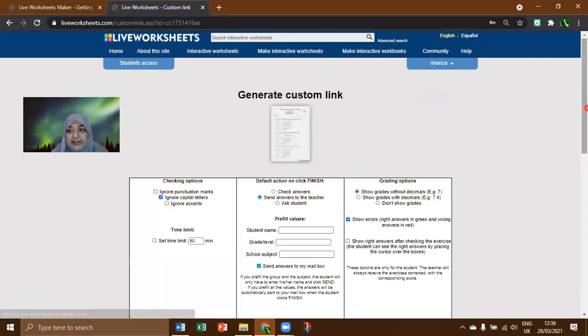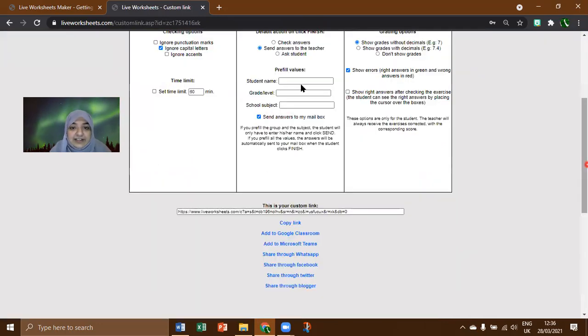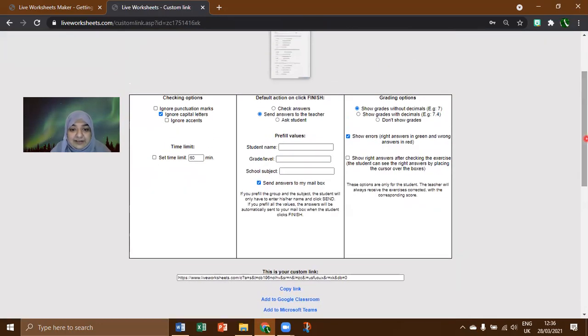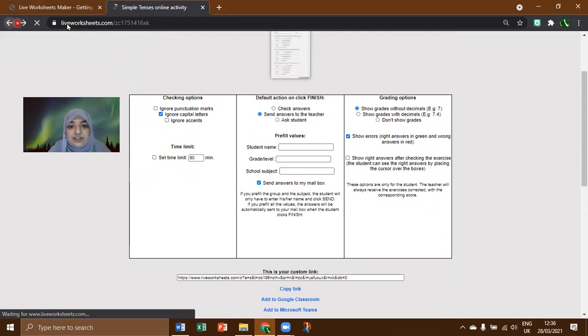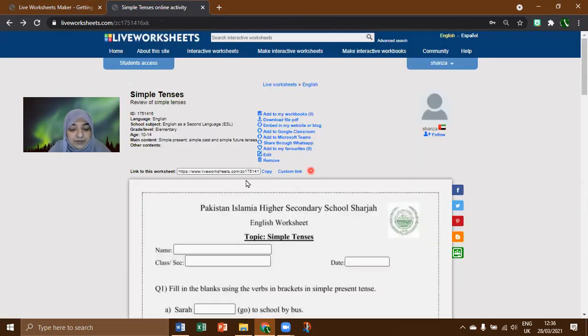This is very important. Clicking on the custom link will directly take your students to the worksheet, and they won't be asked to enter your email address. If you forget to click on the custom link and just share the link directly with the students, you will get all the worksheets and notifications in your email, and the students need to add your email ID individually. They have to type it.